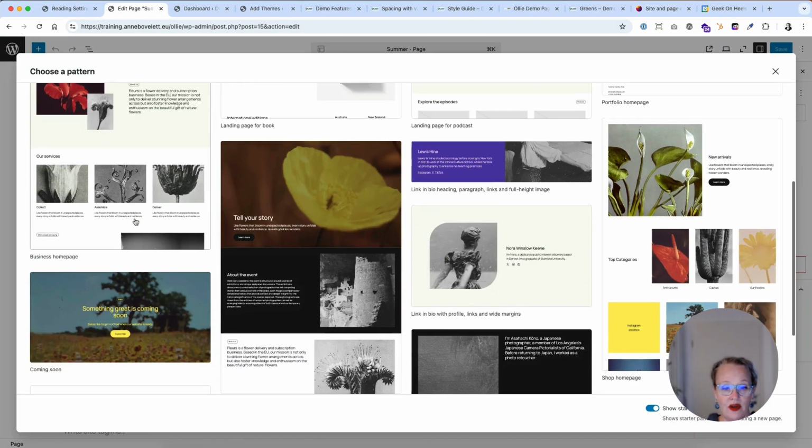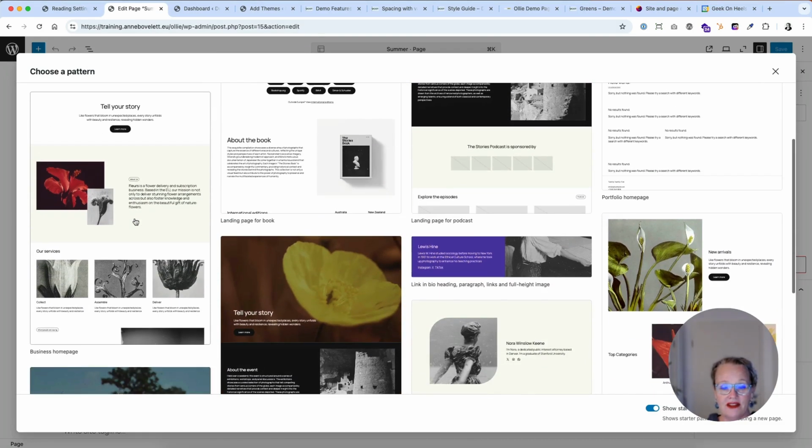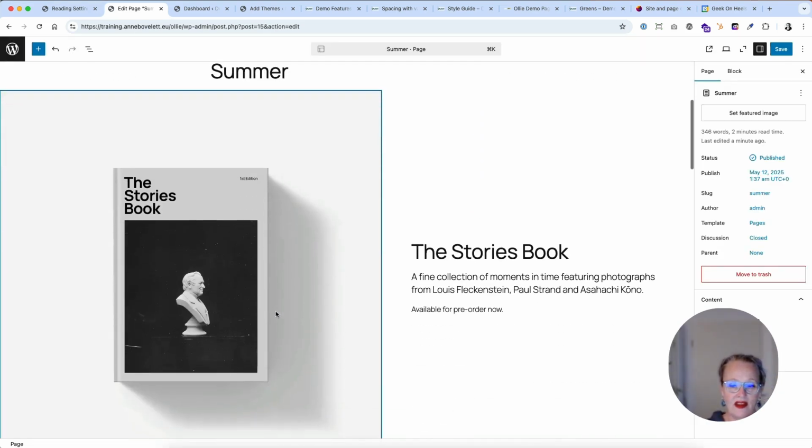So, all right, let's make things easy. We're going to use these patterns. And the great thing about patterns is that you can create them yourself. But let's get this one. All right.